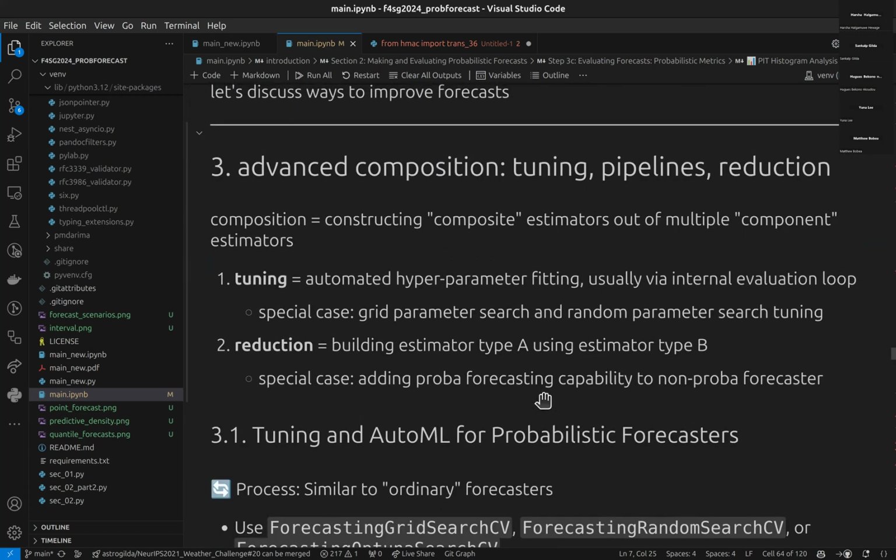We're focusing on two things, tuning and reduction. Pipelines is something we've already covered. Remember, when we created our ARIMA pipeline, we used a differencer followed by a deseasonalizer, followed by a detrender, followed by the actual model. That's a pipeline. It takes care of the transformation and then the detransformation of the model for us, so we don't have to think about that.